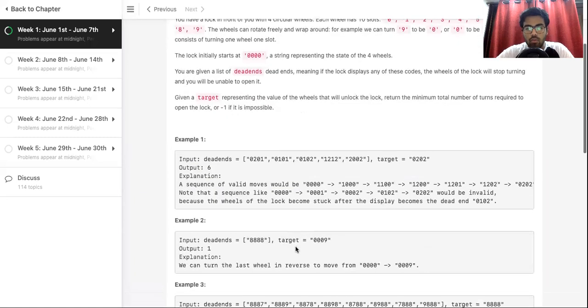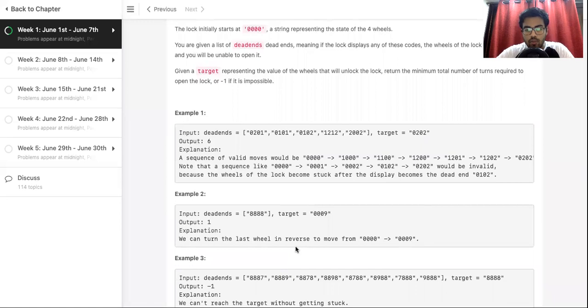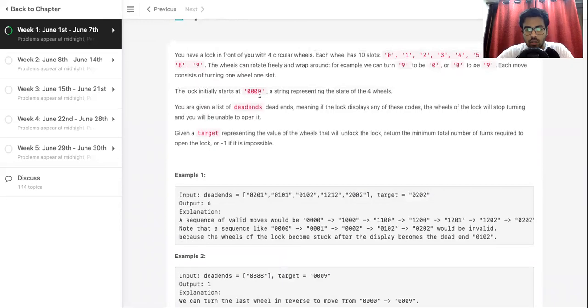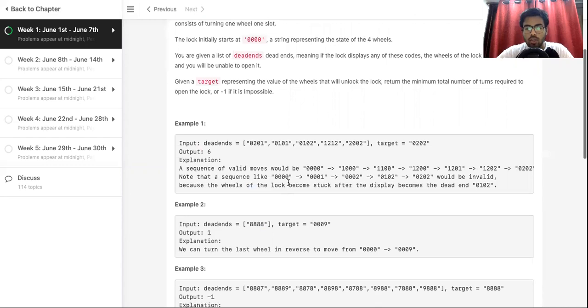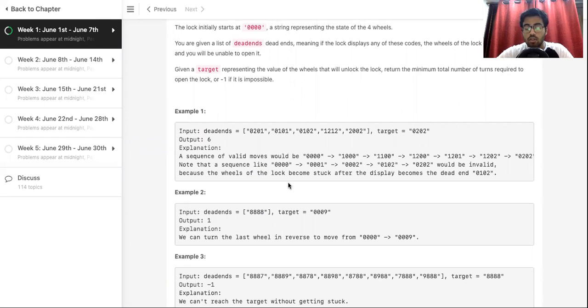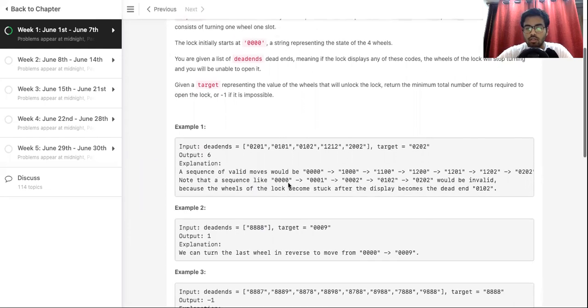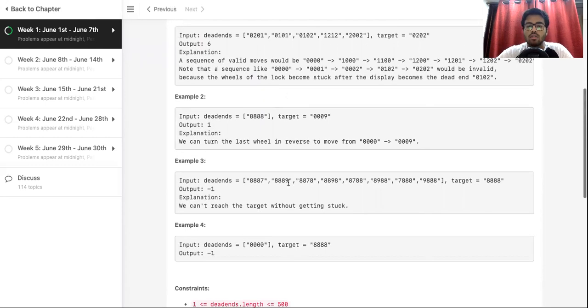So how we can solve this problem is by thinking of it as a tree. A tree starts with 0000, which is the root node, and then it goes to the leaf, which is the target. We get different combinations, and one of the leaves is the target that we need. So we'd be thinking of it as a tree which has the target as one of its leaves.